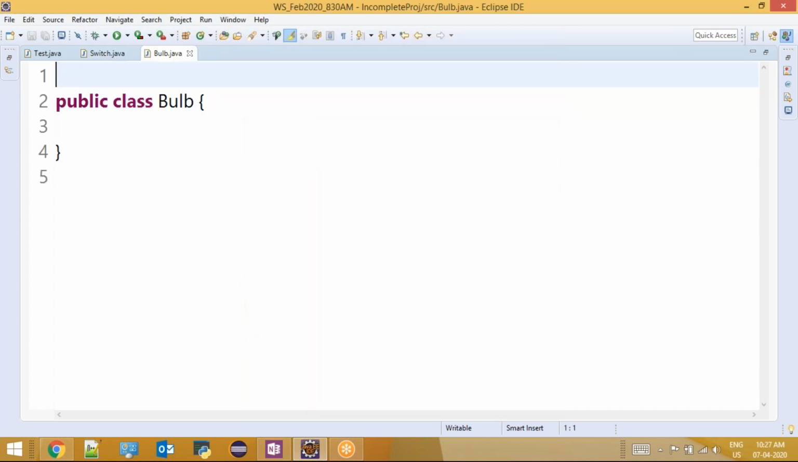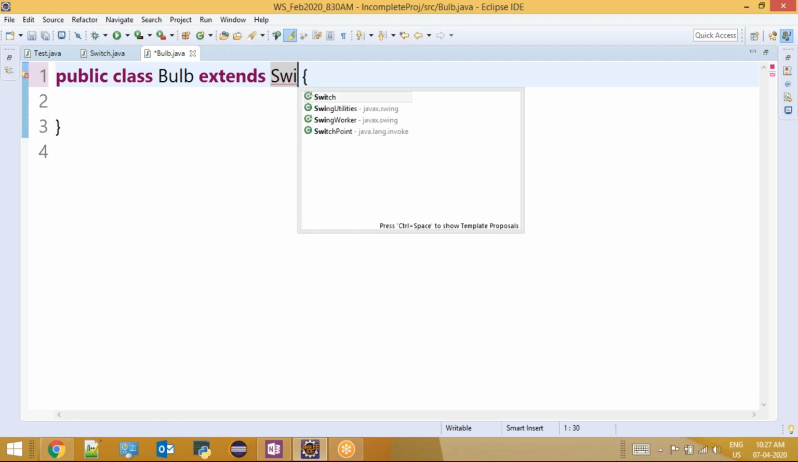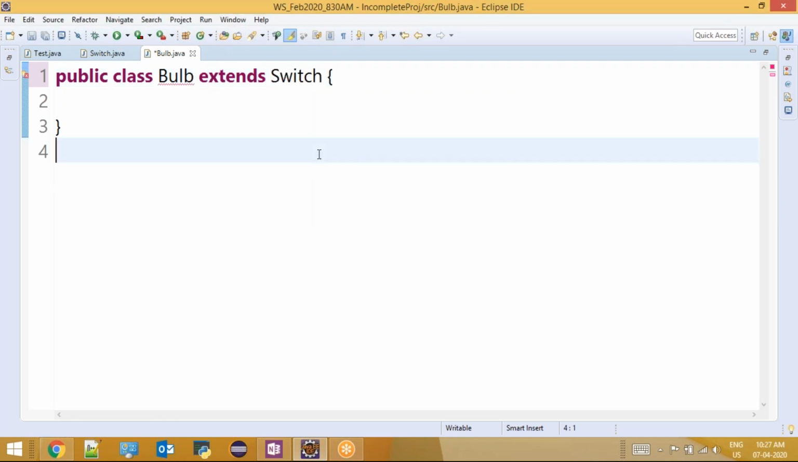I write one subclass called bulb. Similarly, bulb is going to extend an abstract class called switch. When a bulb extends an abstract class called switch, can I say bulb is a subclass and switch is the superclass? I'll repeat, bulb is the subclass and the switch is the superclass, right?